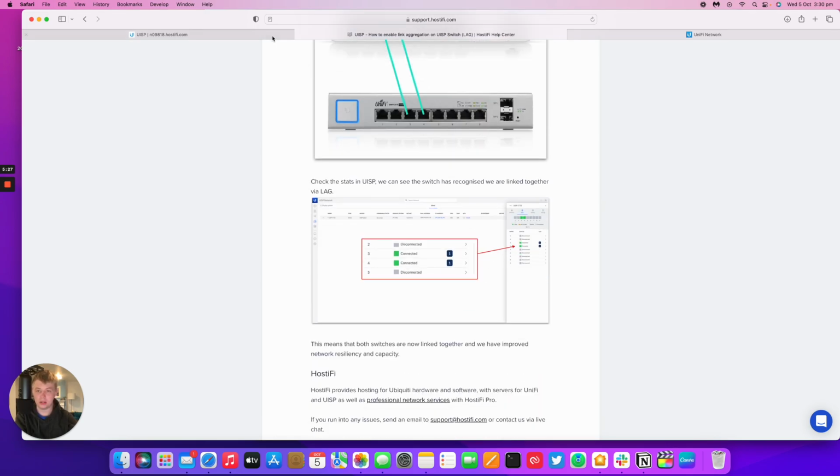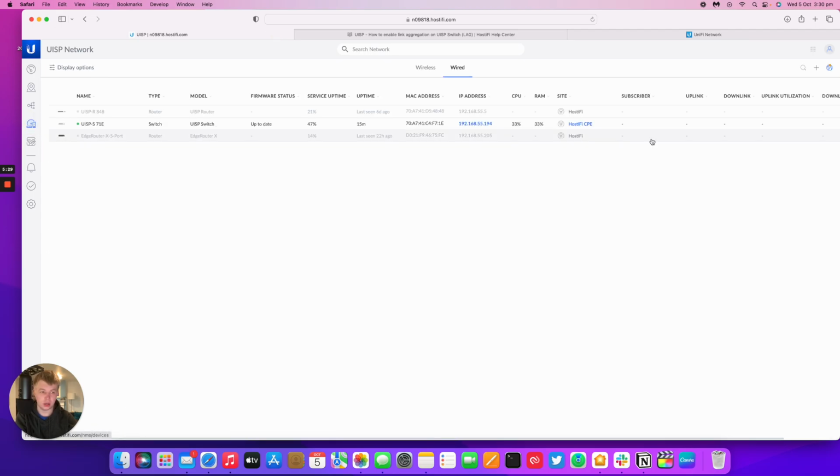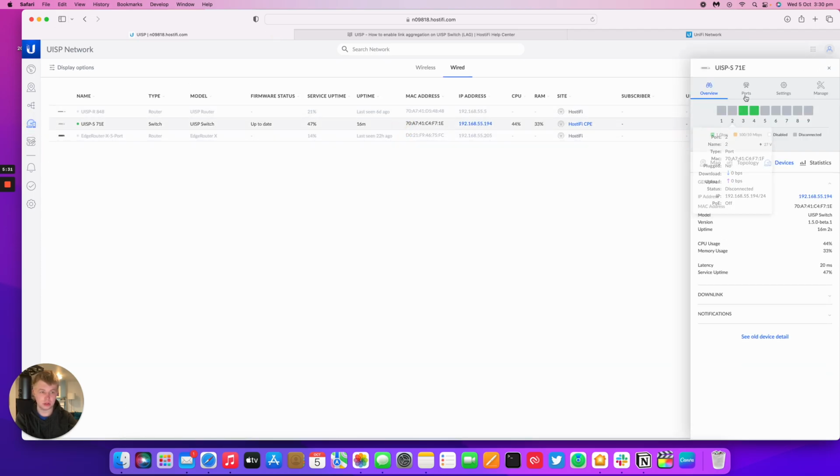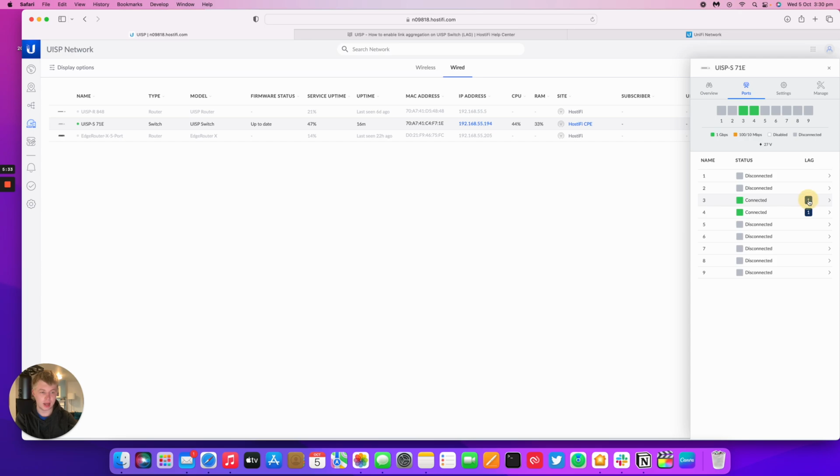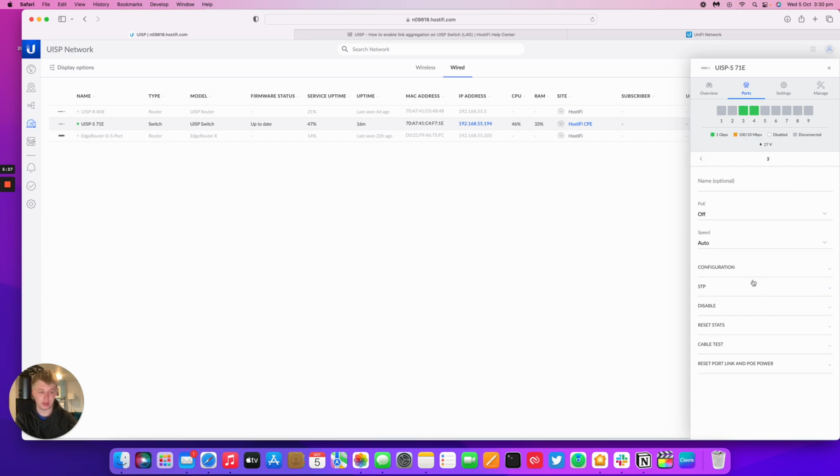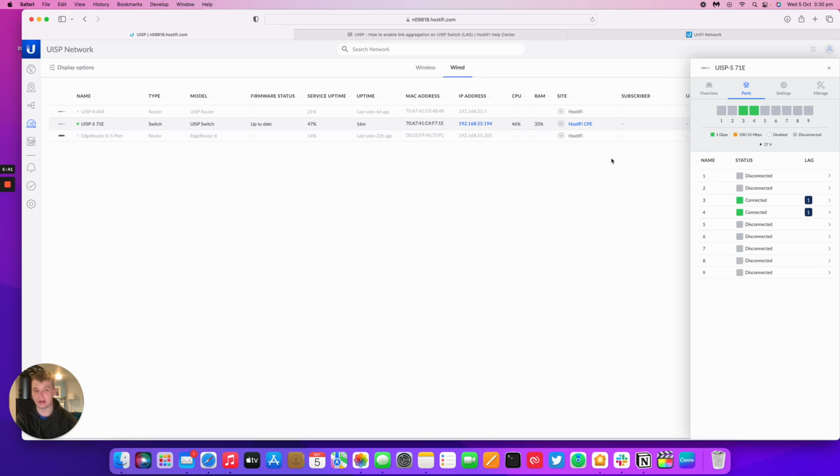The other way is if you go to here and then go back to the UniFi switch, you can now see that there's a lag connected on this port. You can't configure the lag on the new GUI, but you can now see the status in here without having to go back to the old one as well.